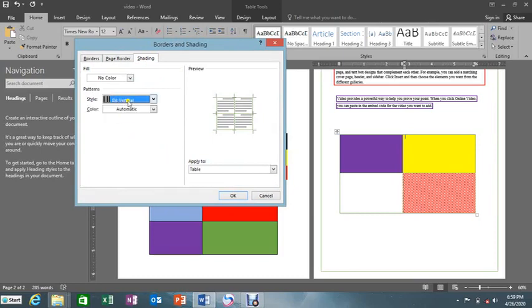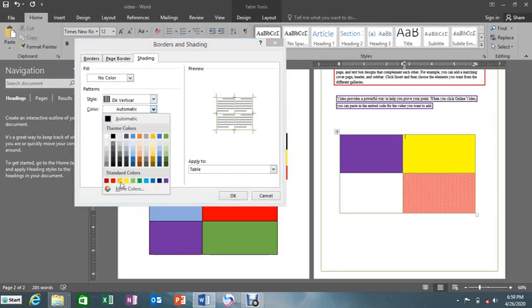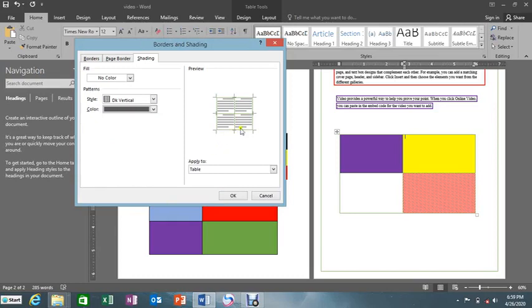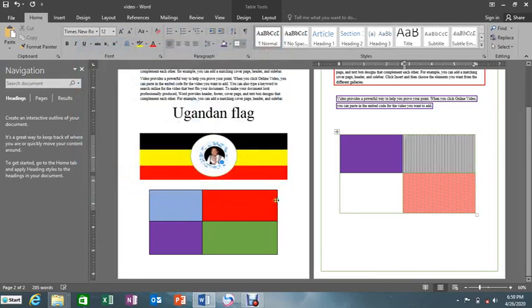Vertical, diagonal, and vertical. You can choose a color. Let's say I can choose any, black. Where do I want to apply them? To a cell. Then they will come like that. So have you seen the difference between the color and the pattern?